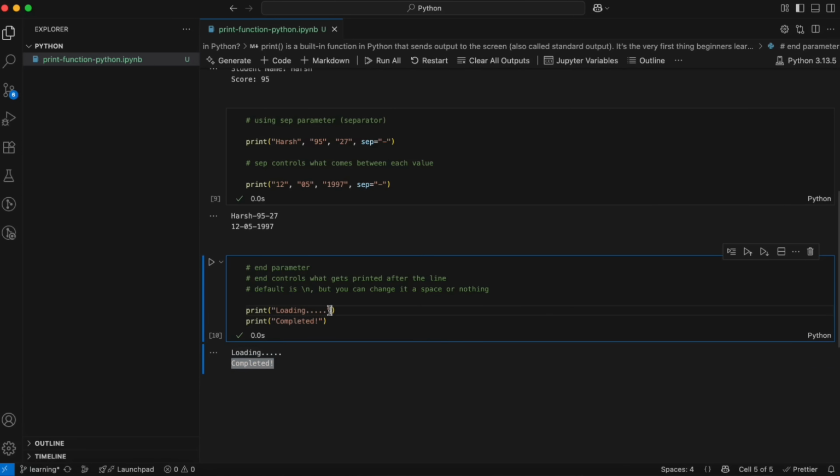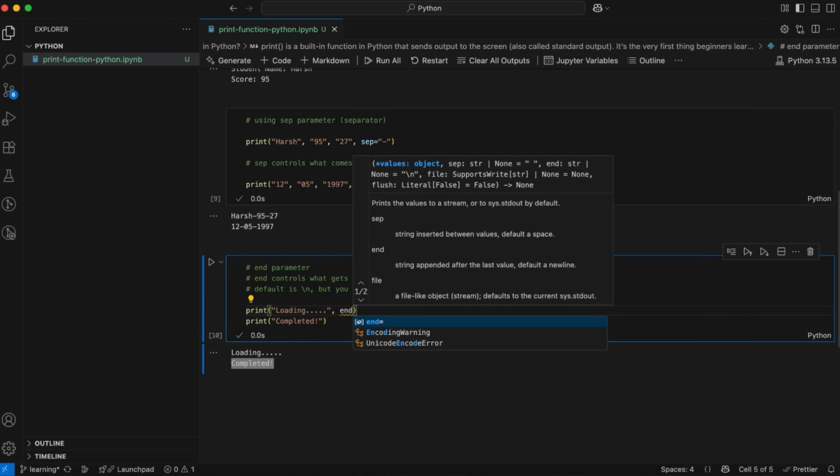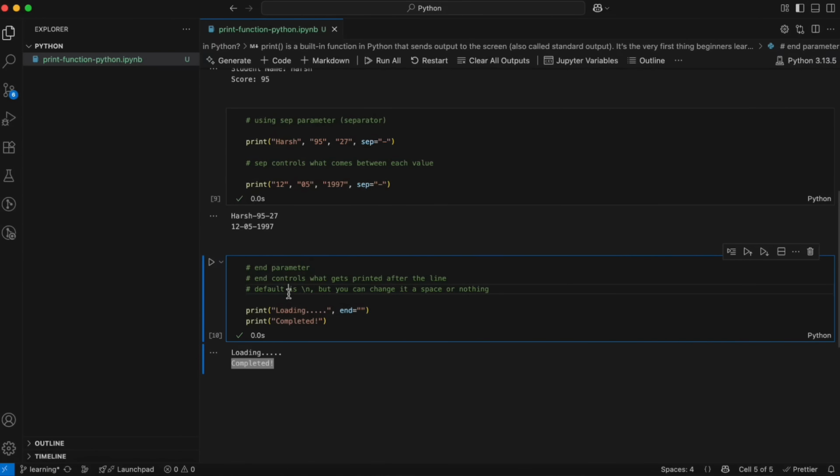So what we will do, we'll add the end parameter here, and then we'll set it to nothing. If you see, now it's printing in a single line. Suppose you change it to a space. Now it's printing in a single line, but with a space. So the end parameter controls what gets printed after the line. And suppose after this line we want to print something else, and then completed. So see, loading, trying again, and then completed.